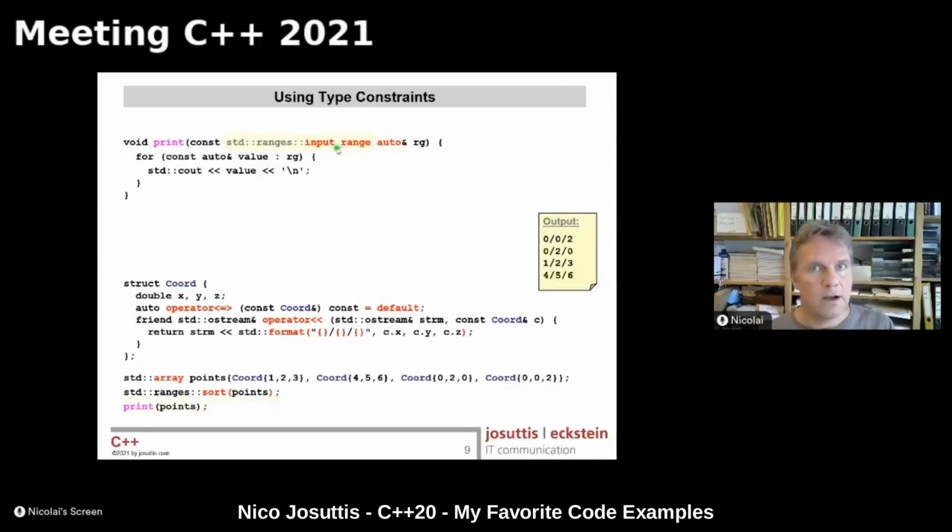Good. Okay. Oh, let's skip the first coordinate, by the way. That's another thing we have with C++20. So let's skip the first element. Oh, that's easy. Take the array and drop the first element. Well, what we create here is not a new container. It's just skip the first element while iterating over the elements.